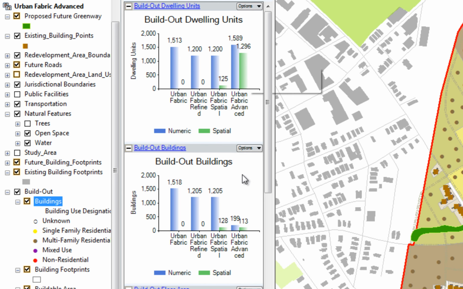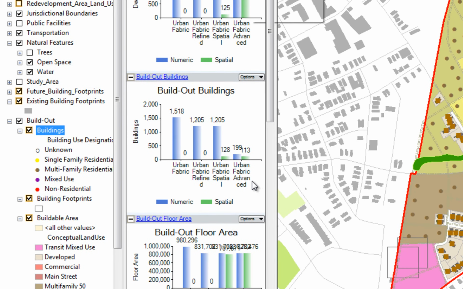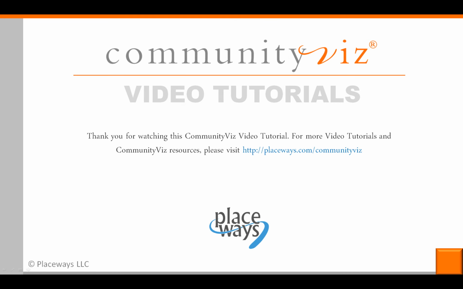Where the biggest difference occurs is in the build-out buildings. By choosing more advanced options, I was able to refine my building layout and overall potential. This video explored the advanced options for a CommunityViz build-out analysis. This completes the build-out tutorial videos.